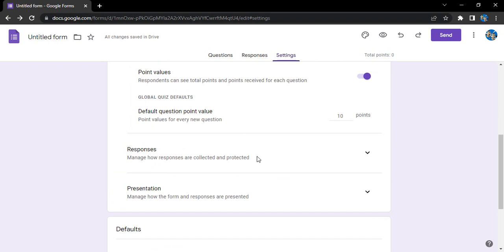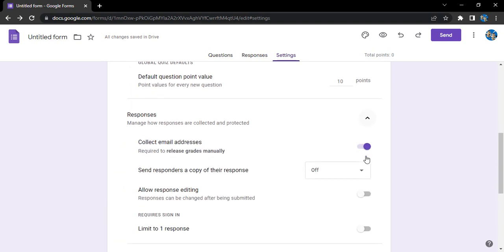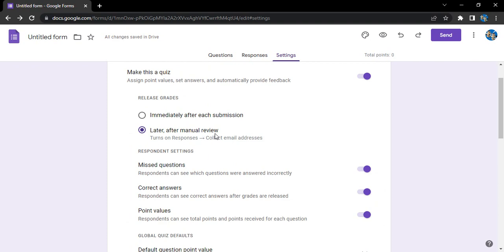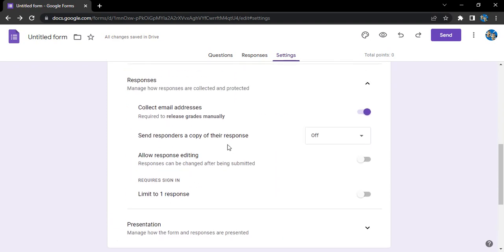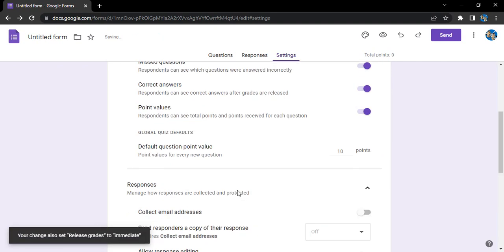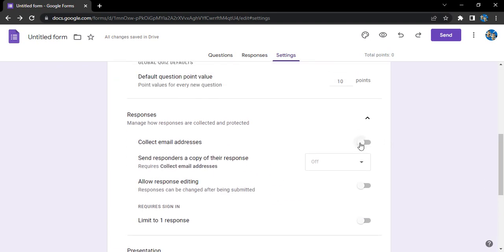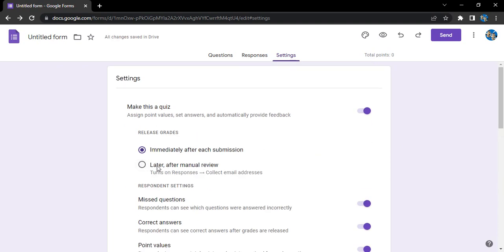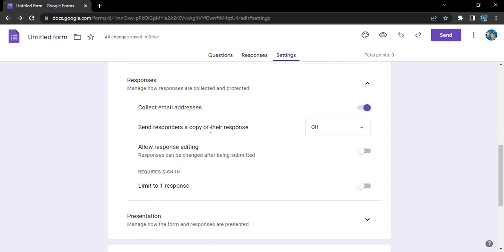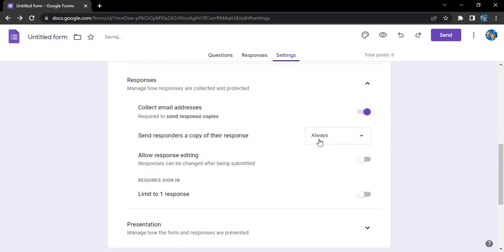Next is the responses, that is, we can manage how the responses are collected and protected. Do you want to collect the email address of all the people who have answered your questions? It is actually required in the case of releasing the grades manually, because even if you don't have their email addresses, you cannot release their grades manually. If I try to turn it off, the release grades option automatically changes to immediately. So we can toggle this on and off at our will, and in the case of this option, it's mandatory. If you want the responders to get a copy of their responses, we can just select always.